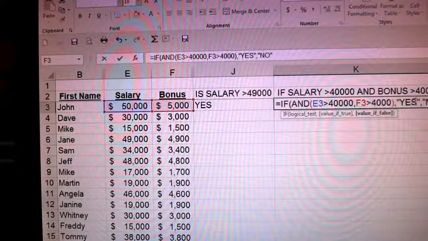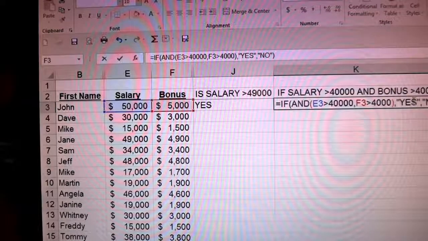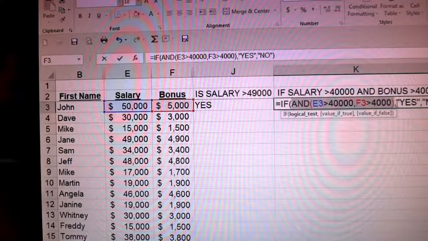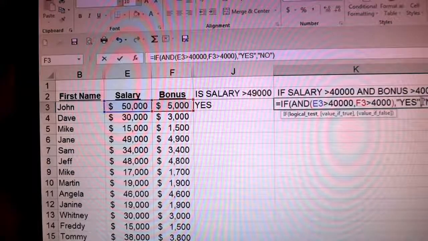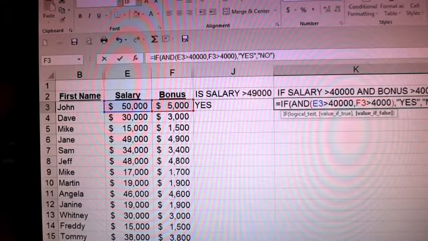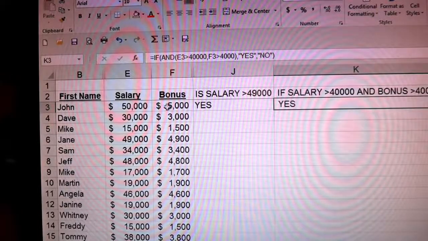So that's the way to read if statements. Very important. It helps if you even read it out loud. Then you close parentheses. So anytime you read a comma in an if statement, you read it as if this, then, so the first comma is a then, yes, and the second comma is an else, or else no. So that's the way you would read this. And this one is yes, so it's greater than $40,000, over $4,000, looks good to me.